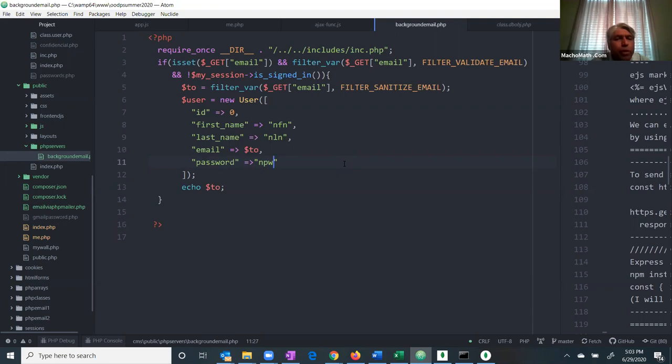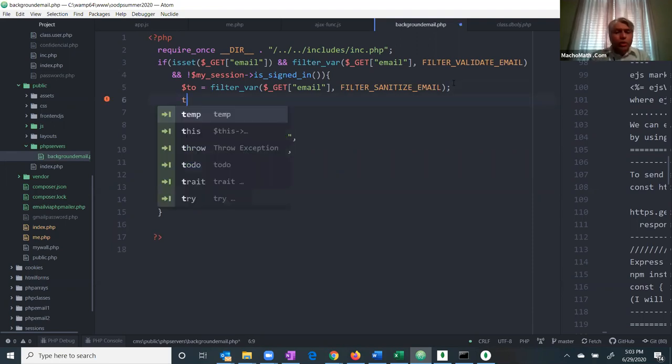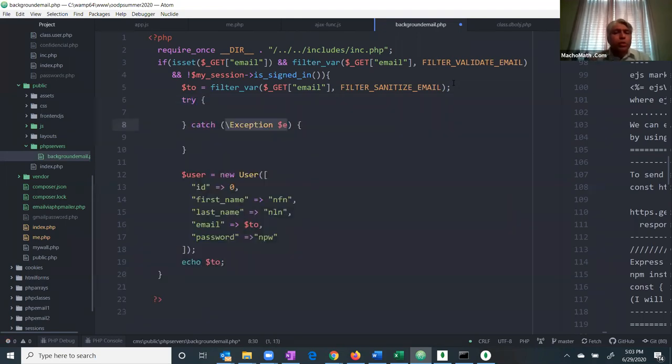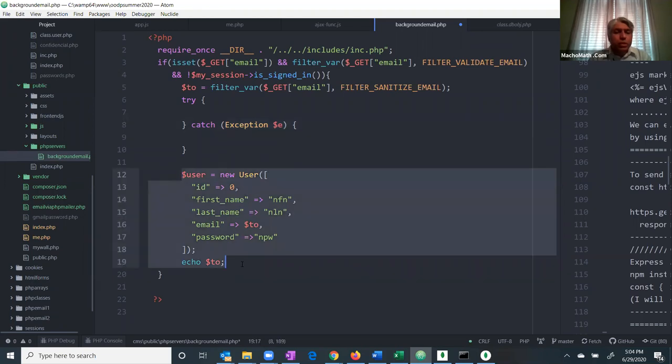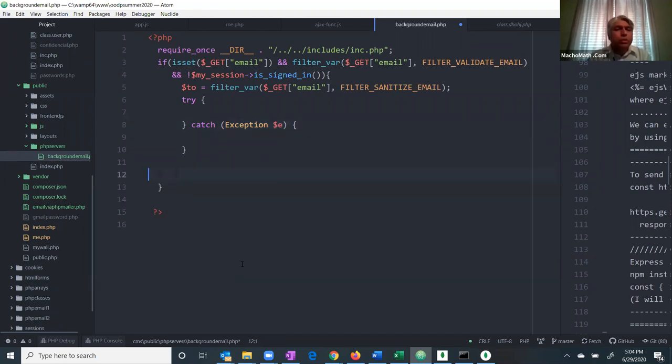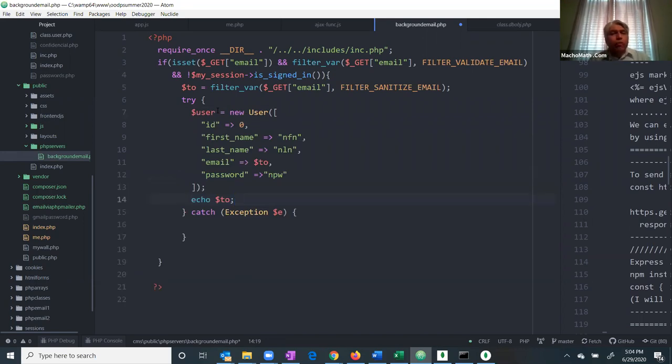Okay. So having done this, we want to create this user. This is like an empty user. Let's do one more thing. We enclose it in a try catch block because a user can send us an exception, right? So let's do this. We enclose it in a try catch block. Cut it all. What is this brace for? This is the if brace, yes. So paste it here. So now I have created a user.